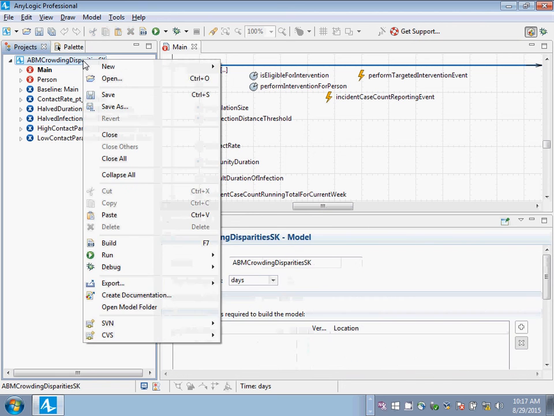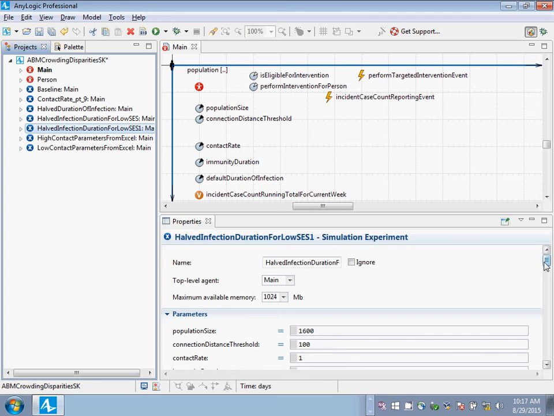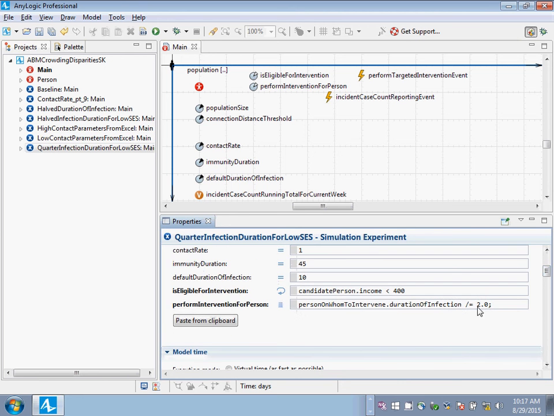Okay, quarter infection duration for low SES. Tell me what to do differently. Yeah, from 2 to 4. That's right. Okay, and now we will run this. Okay, so we'll run.